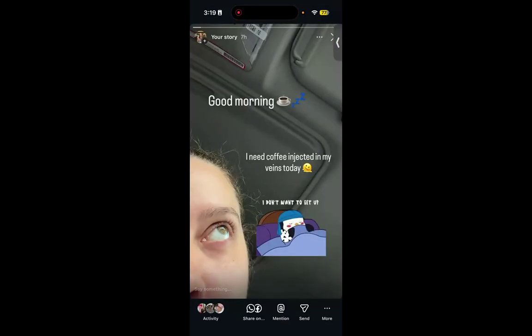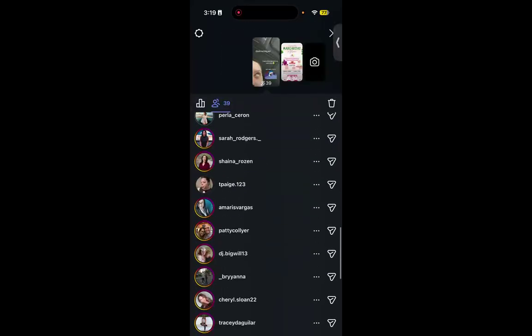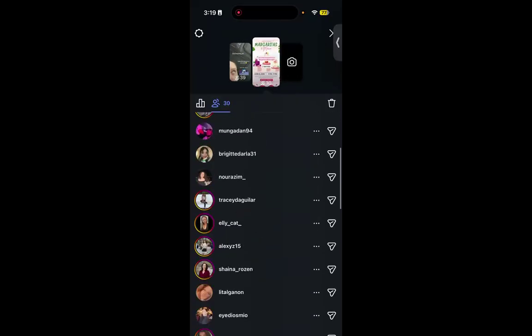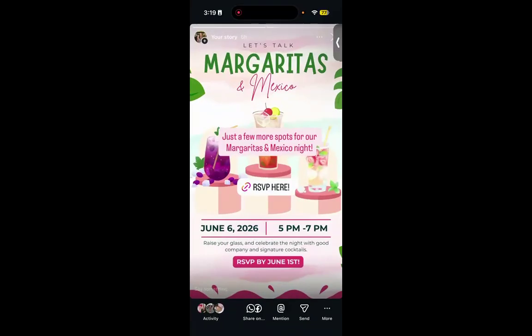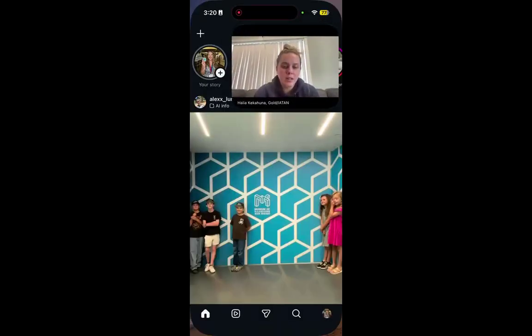When you are posting stories too, you can see your own activity. So who viewed it? If you have a poll, it will show the poll results. If people engage with it a little bit more, it will show that. You can see all of this information too, right? It'll give you all the different information as well. Okay. So you guys can see that as well.